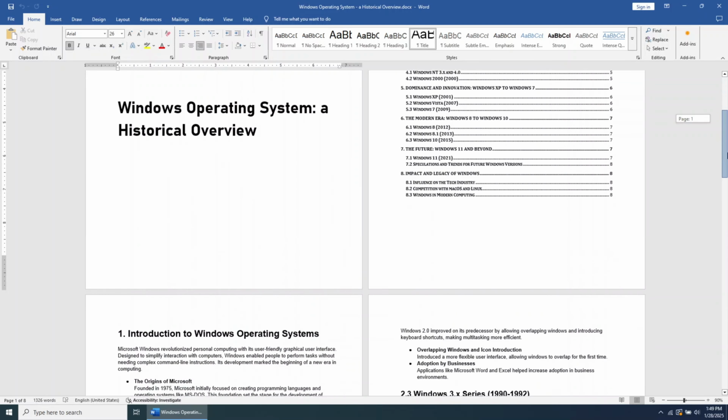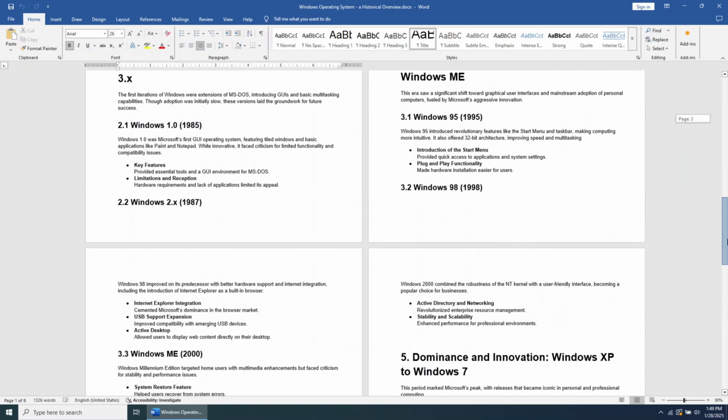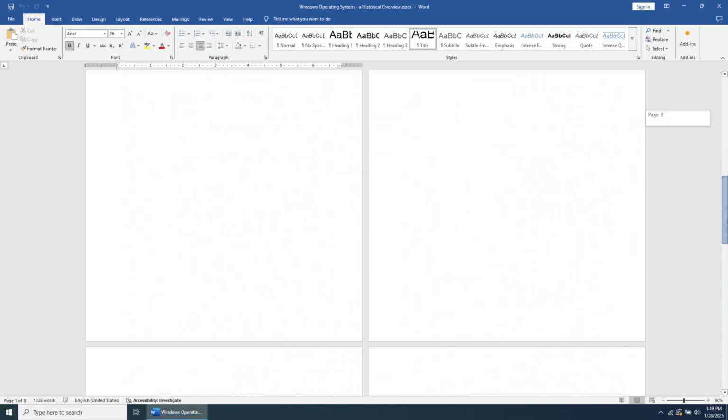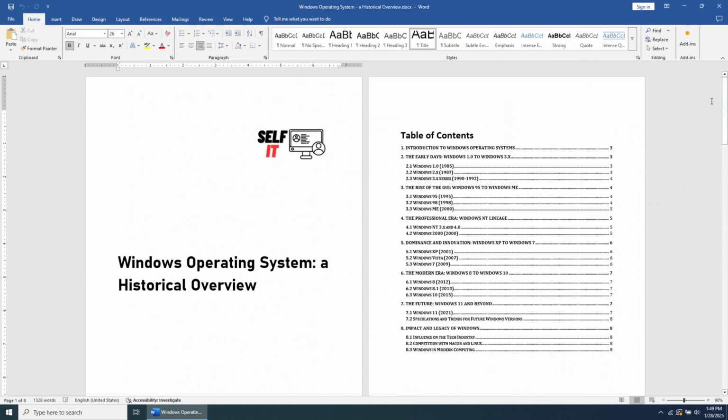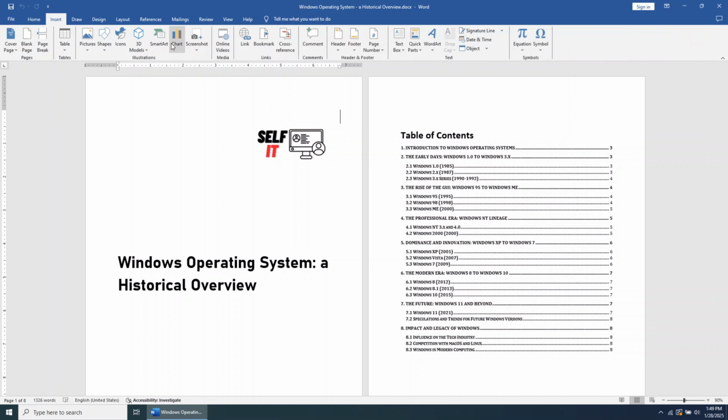Hello! Today I'll show you how to insert page numbers in Word from a specific page. I have a document here that contains the cover, the table of contents, and the content itself. If you want to insert the page number, click on Insert, then on Page Number.